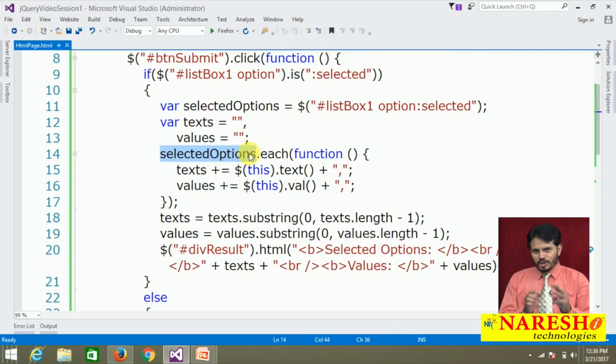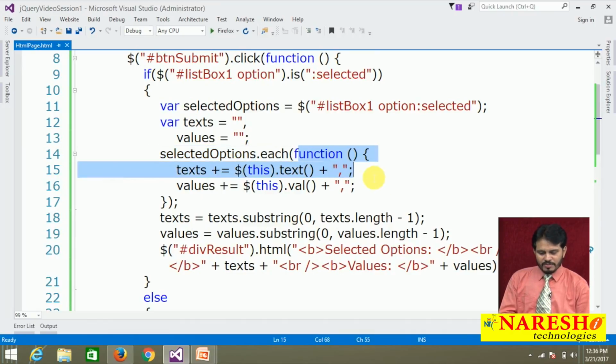If this variable contains 3 options, how many times will this each method iterate? 3 times. So this function will be called 3 times. Each time, get the current element by using this, get its text and concatenate it with the comma separator, and in a similar way get the value and concatenate it with the comma separator.